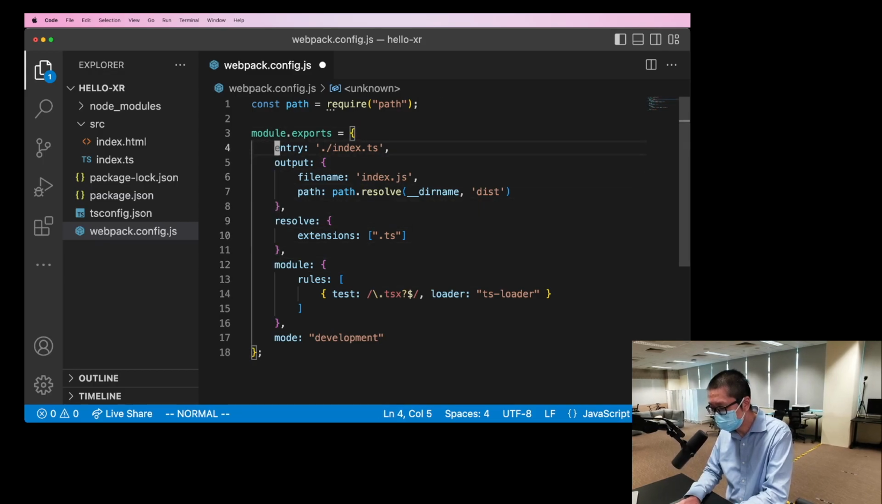Like I said before, you need to tell Webpack what the entry point of your program is. By default, it uses index.ts in the same directory, but for better organization, I put the entry point into the source directory. So we can modify it a little bit so it will use the index.ts in the source directory.